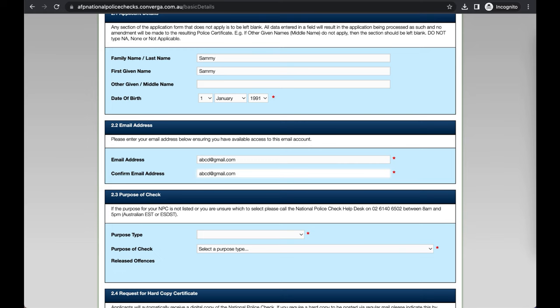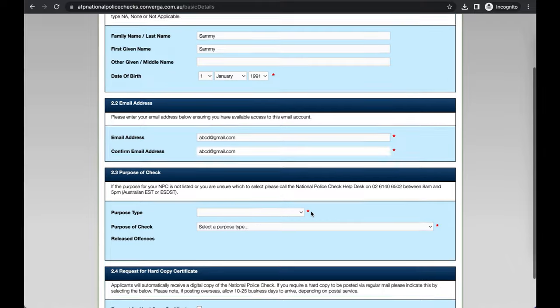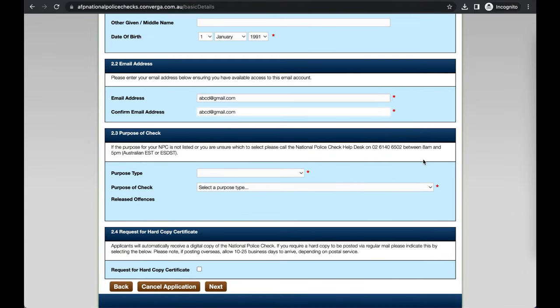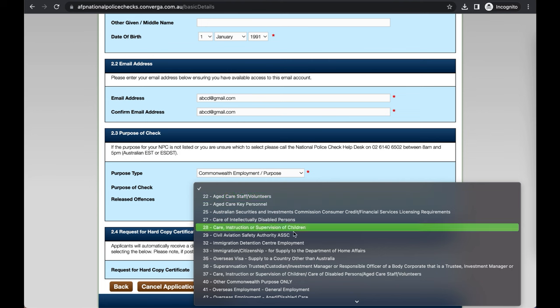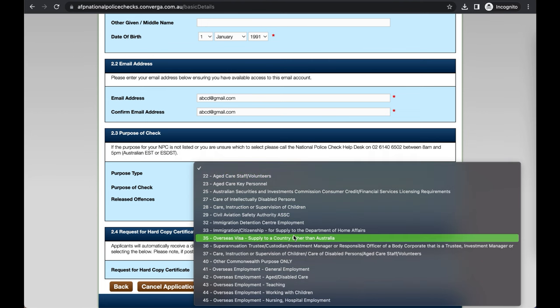Now, once that is done, you will have the purpose of check. That is the most important aspect. You will have two purposes. One is working in Australian Capital Territory. The other one is Commonwealth employment purpose. So you select that for your migration purposes.